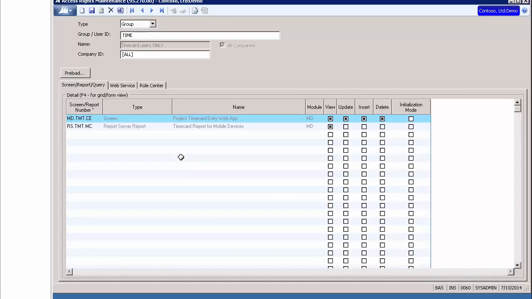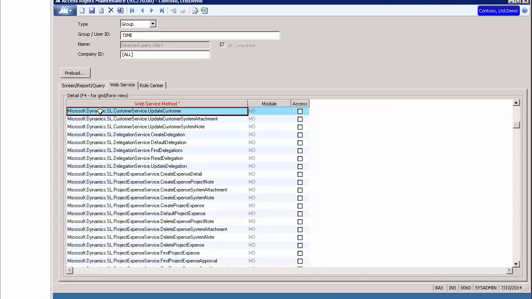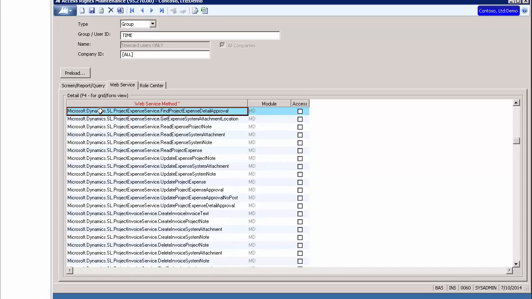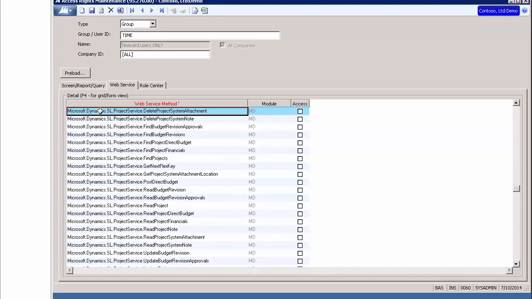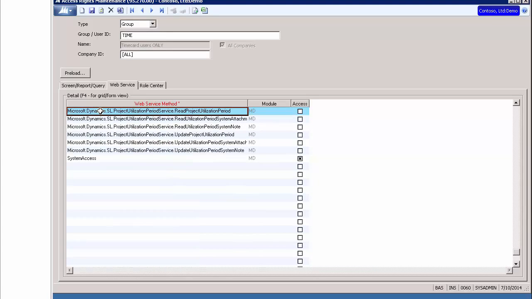The second step is to assign rights to the Timecard web services. To do this, click the Web Service tab. Notice there may be many web services in the list, but only those selected are used for Timecard. Feel free to pause the video. Make your selections, save and exit the screen.